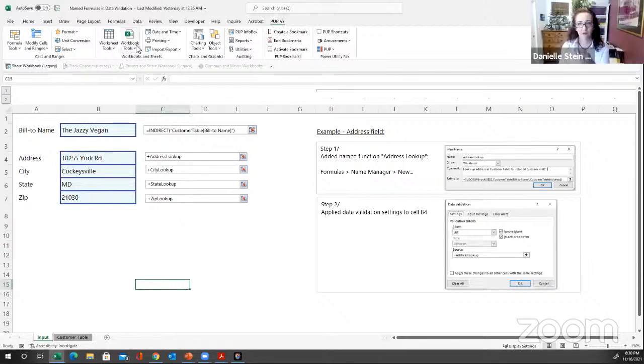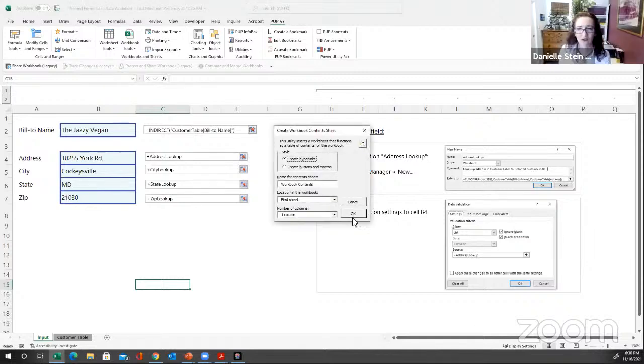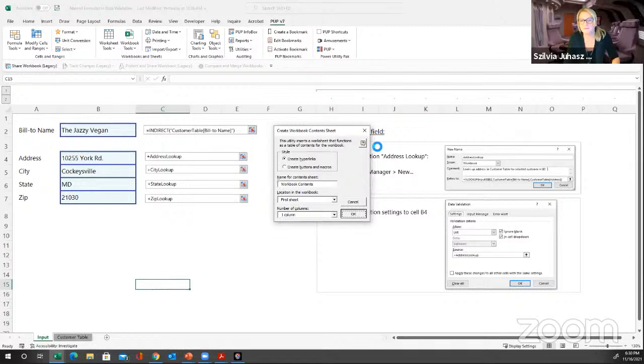Yeah, and we'll do something similar. So that will do it. He has a create a workbook contents feature. It's quite useful. We often create hyperlinks even. Fantastic. Wow, that's so easy.